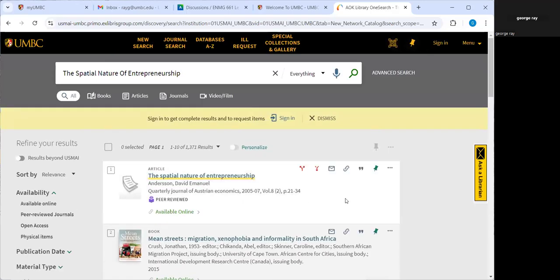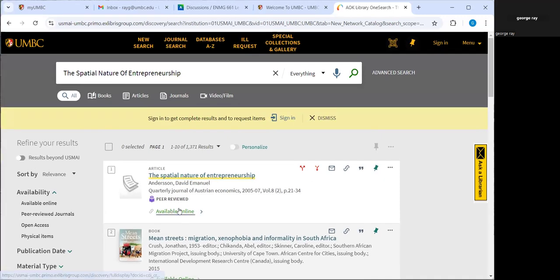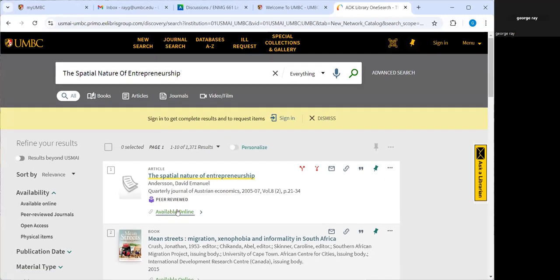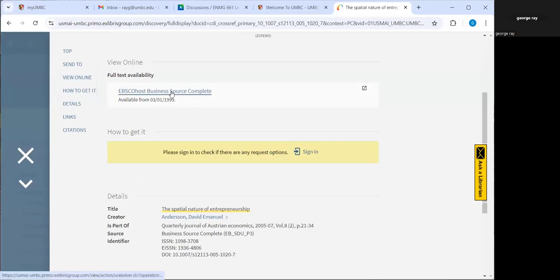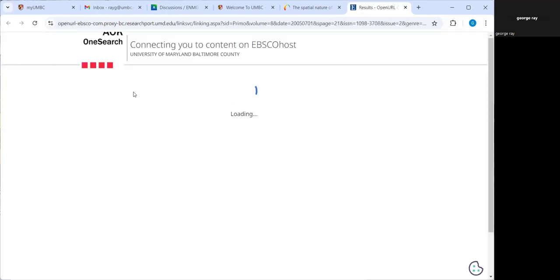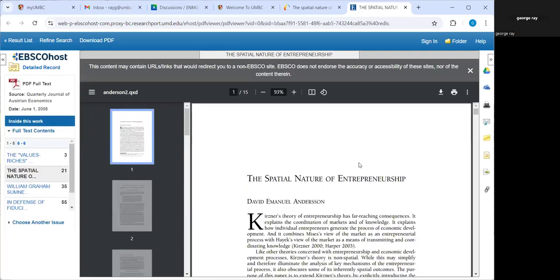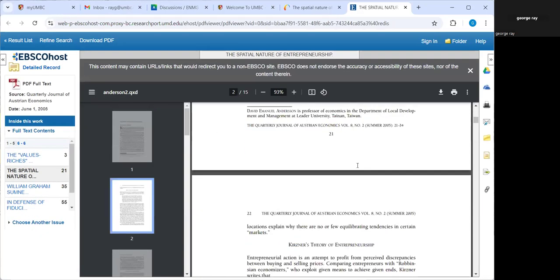And up top on the results page, we see that it is available online. So I'm going to click on available online. And it tells me that it's in EBSCO host, business source complete. So I click on that link, the EBSCO host link, and it brings me to the article. And I can read it here.